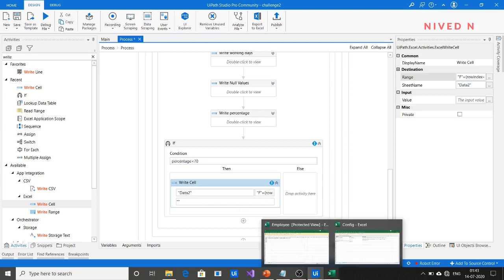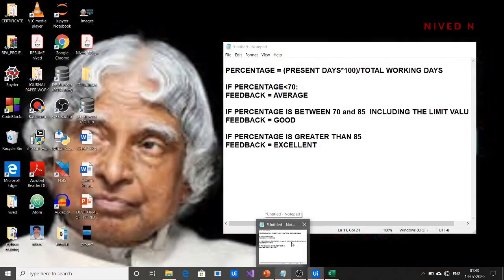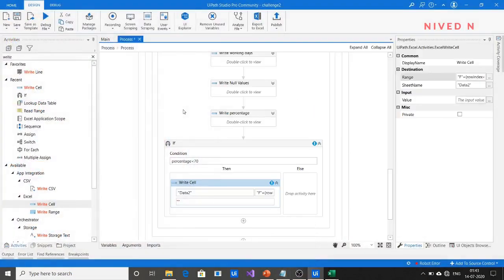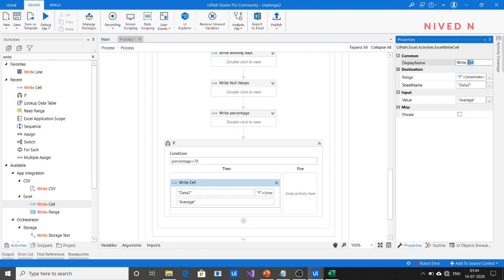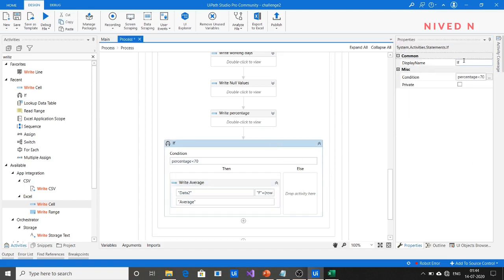You know that if it is less than 70 percentage, feedback is average. Specify it as average. Okay, so write average. Just give a name here. Writing feedback based on percentage.